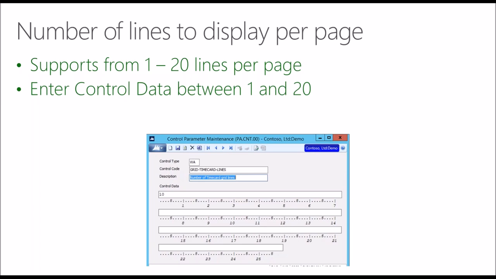Okay, common theme here. Same screen. The control code is grid time card lines. Makes sense. And I'll allow you to type in a number between 1 and 20, and then allows you to save that. Again, once that is saved, any time card going forward will use that information.